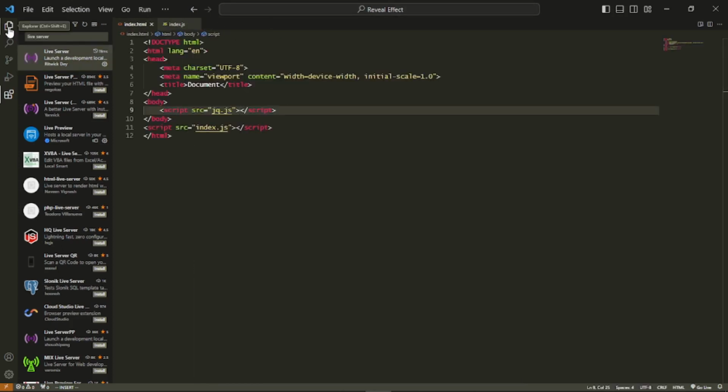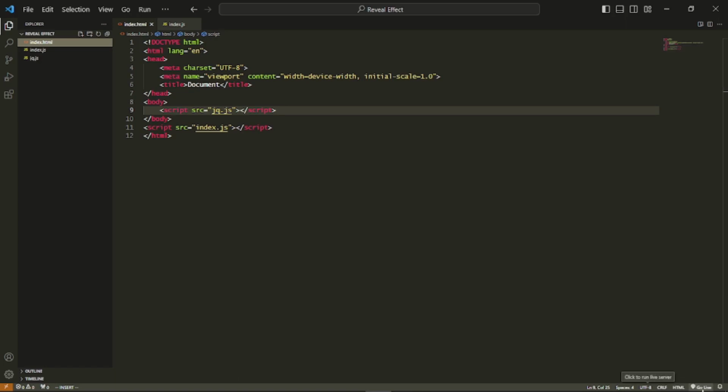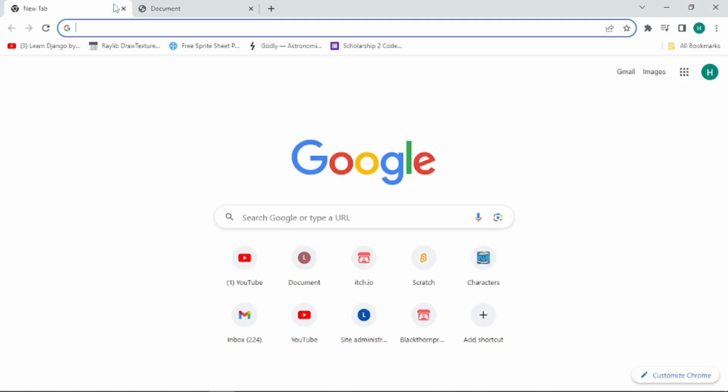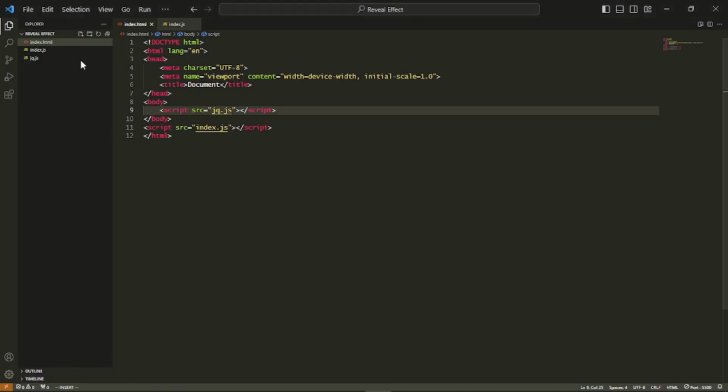Once it's finished installing, you're going to see the small go live button. Then you can click that to run your server. Live server basically makes it so that we won't have to keep reloading every time we make a change.